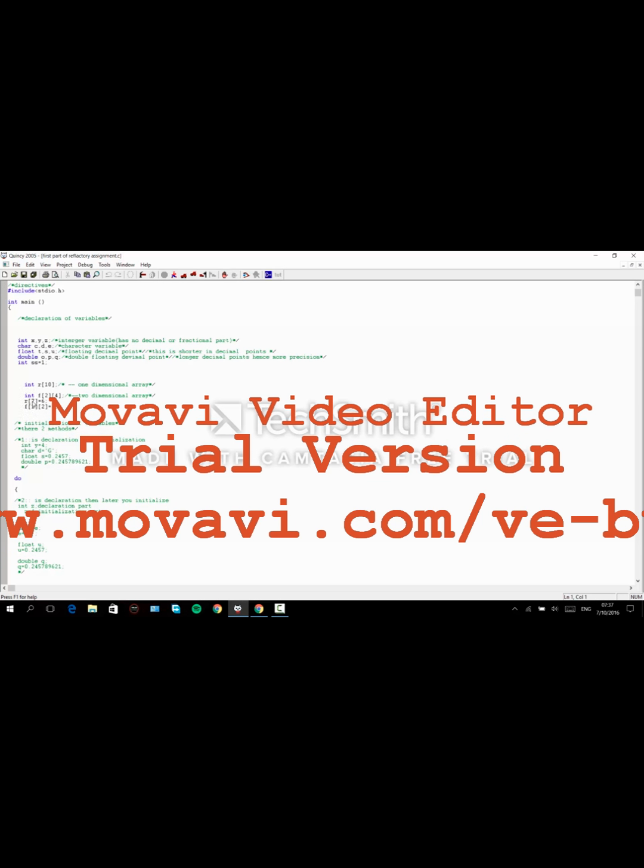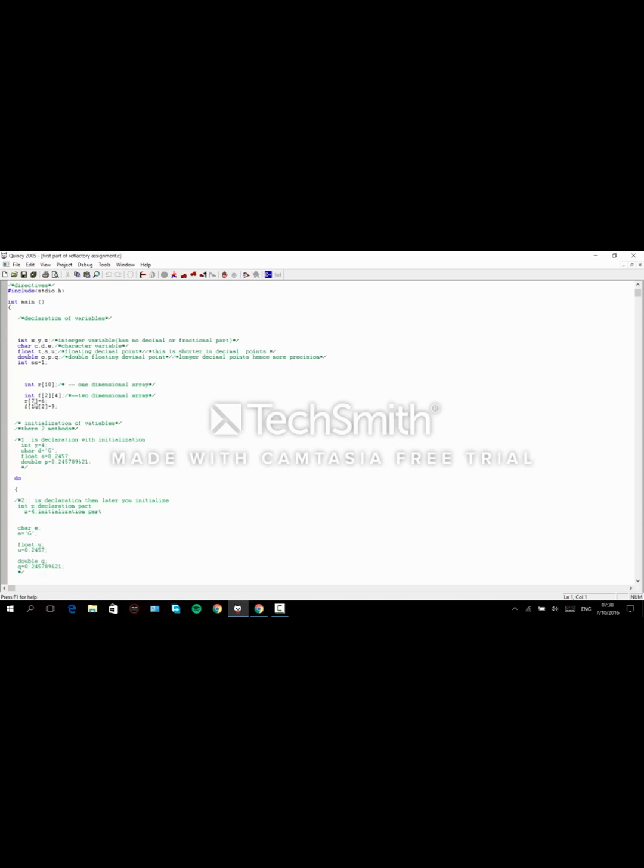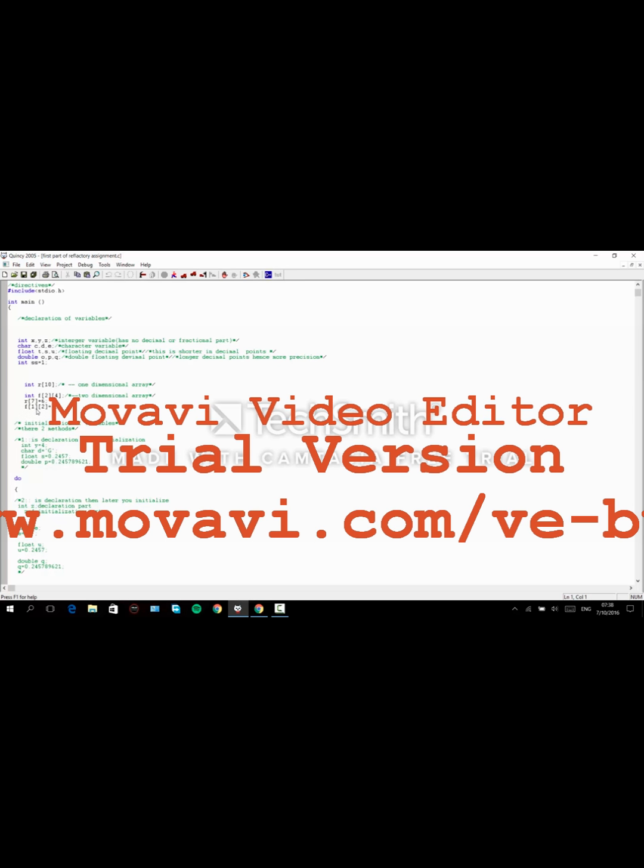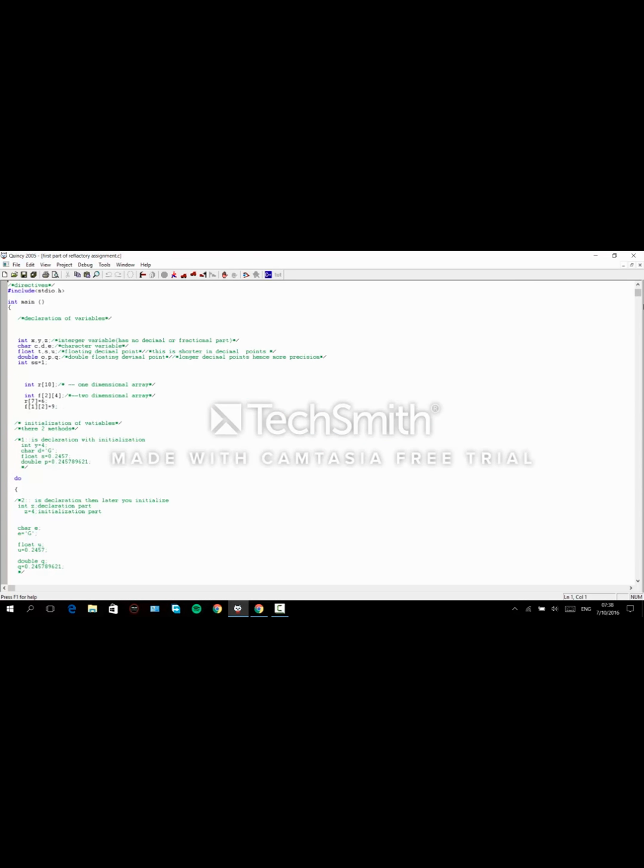This will be printed at 0, and the memory is 0, 7. So the row will be 0, but the column will be 7. It will have the value 6. And this one, the row will be 1, and the column 2 will have the value 9.